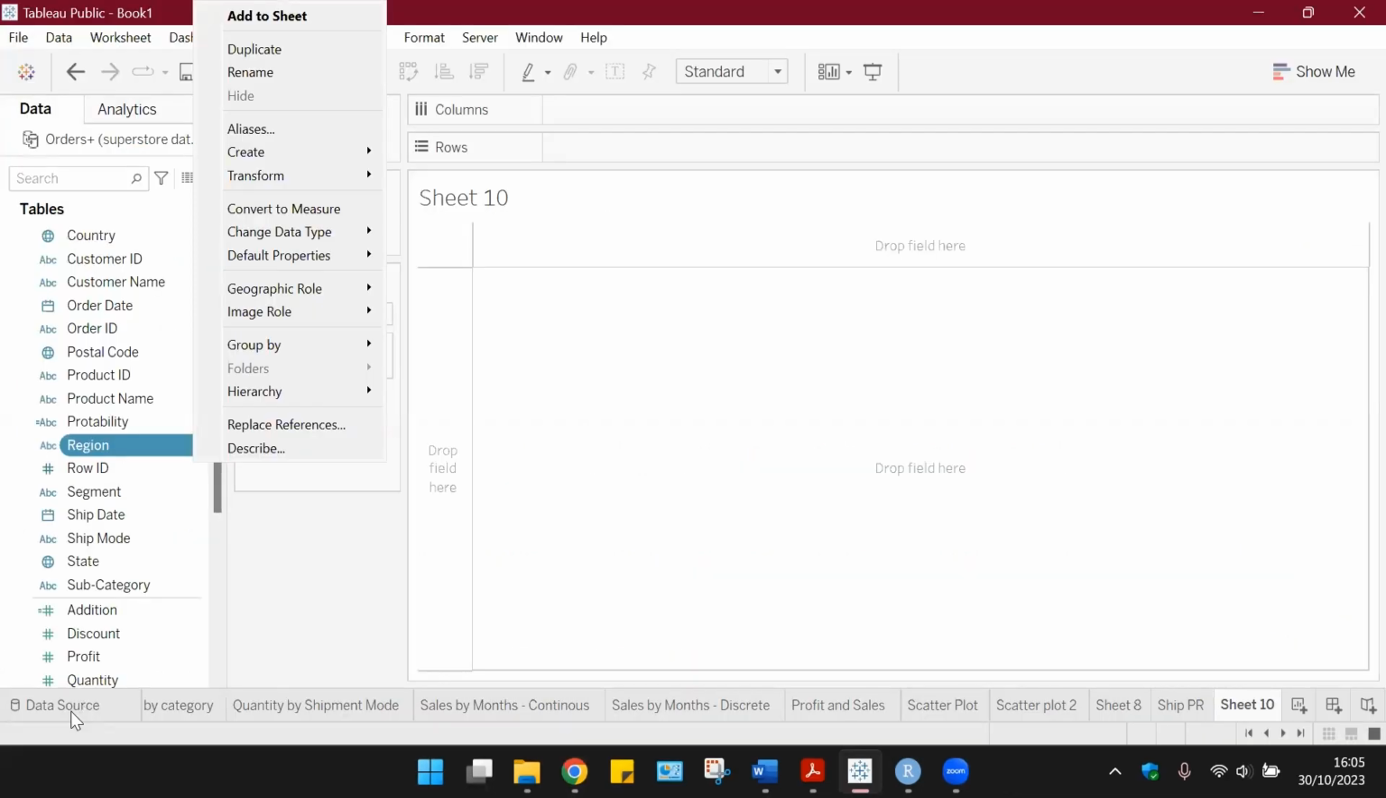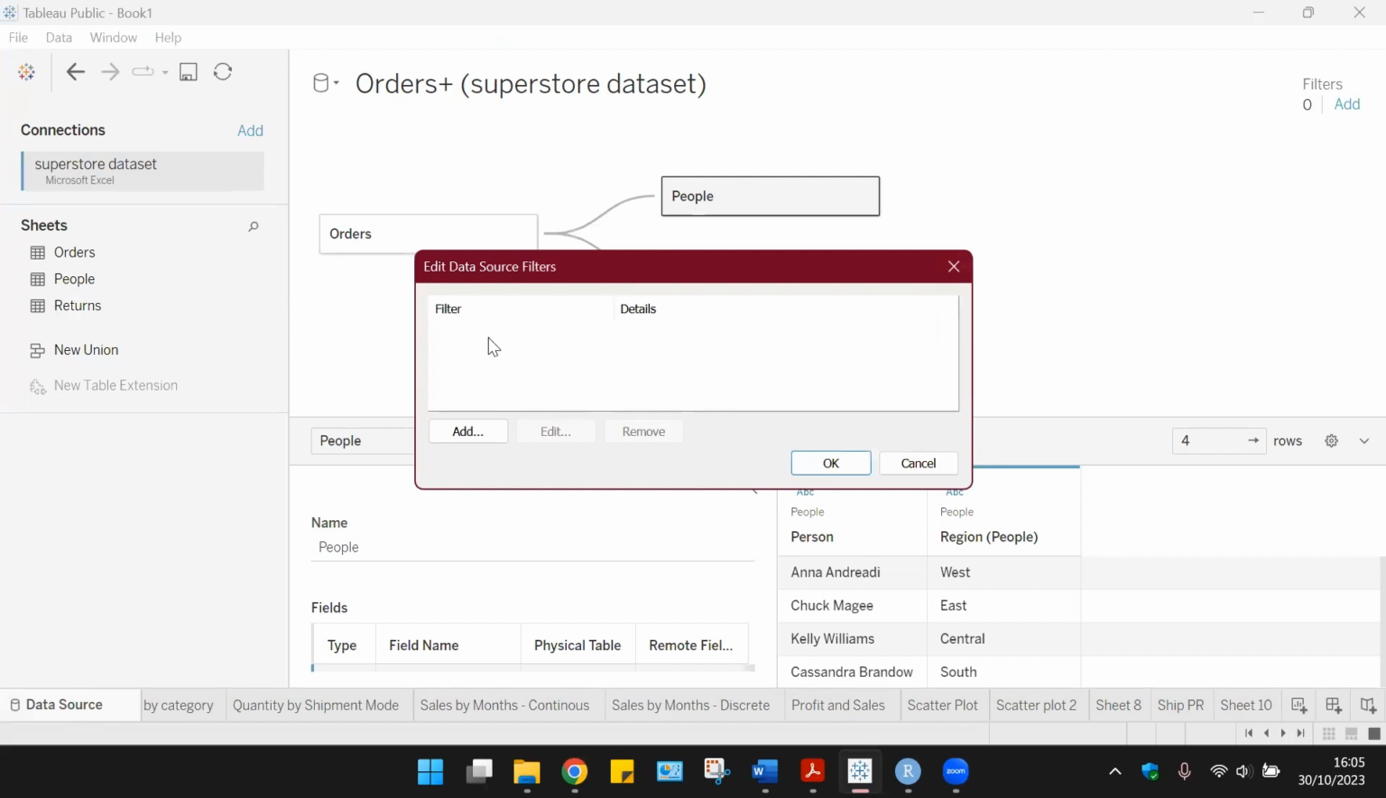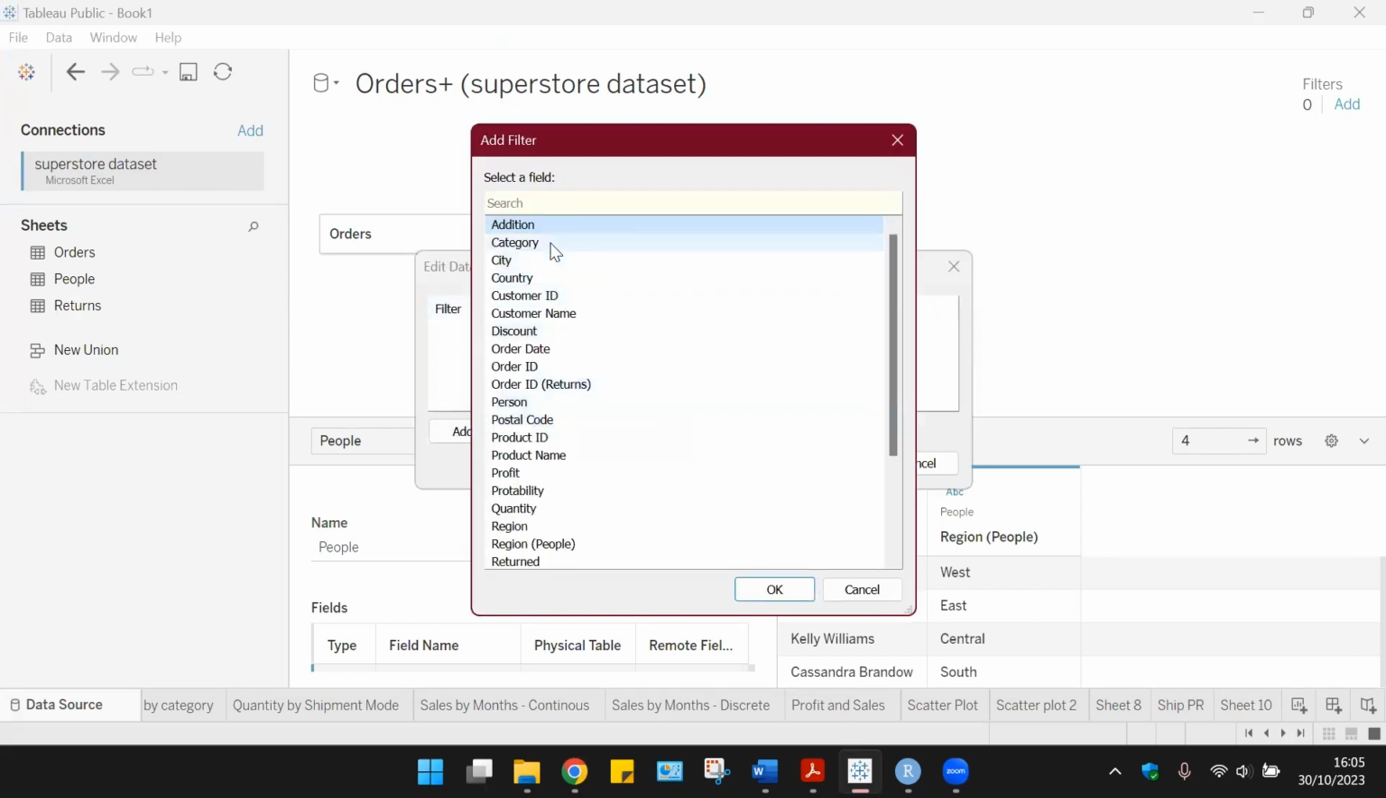We'll start by learning about data source filtering, and let's look at our data. We are using the Superstore dataset. We have the 3 main tables. We have the order, people, and returns. We can add filters by clicking on add. Under this, we'll also click again on add, and we want to add specific filters.